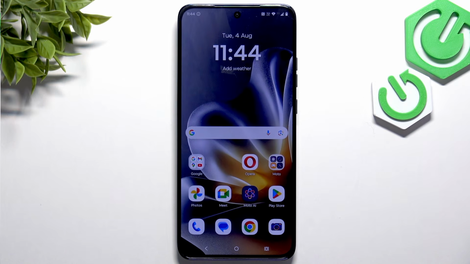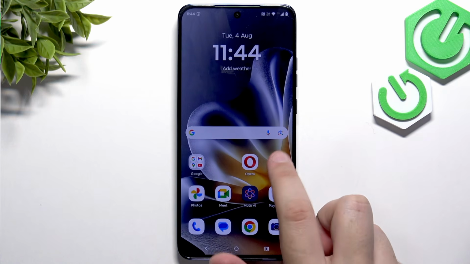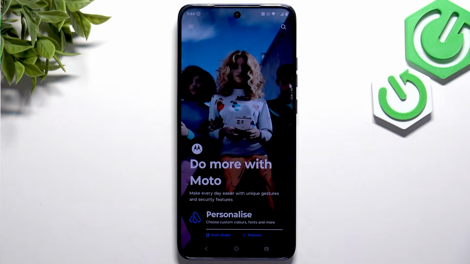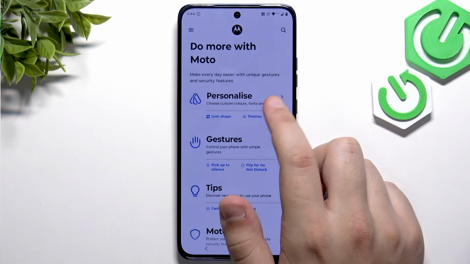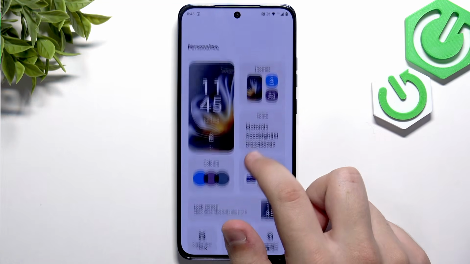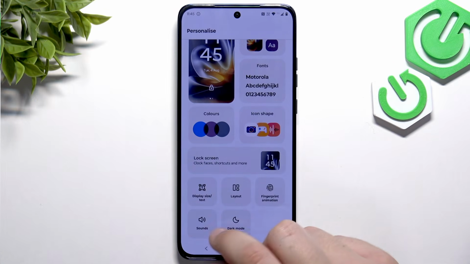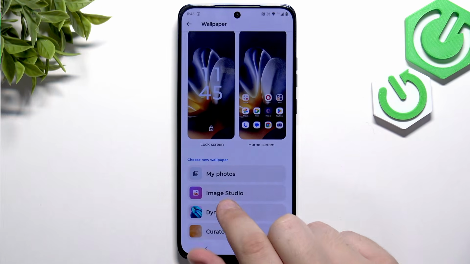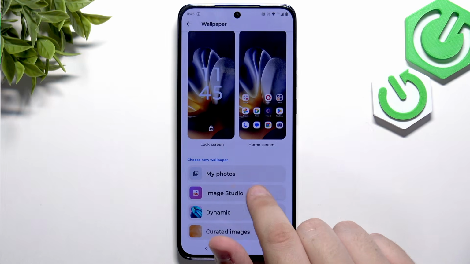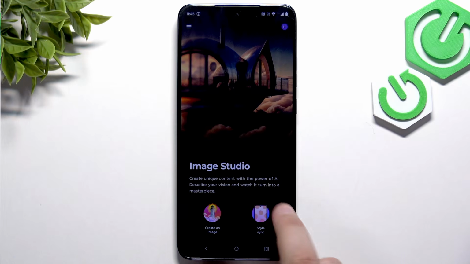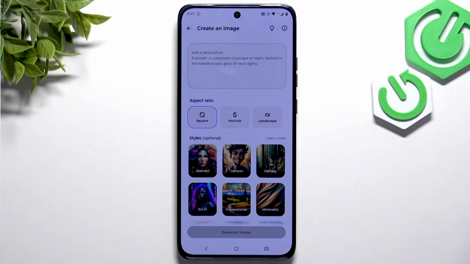So first, if you want to create an AI wallpaper, what you guys want to do is go over into the Moto folder if you still have it. If not, then just open up the Moto app. And once you're in the Moto app, you need to scroll down and go to Personalize. Here we have a lot of options, right? But what we're interested in is our lock screen. So here we click on it, the wallpaper, click on Image Studio, and you can choose to create an image or sync the style. So I'll create an image.